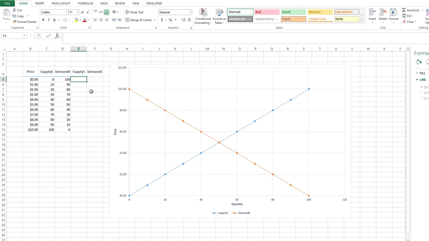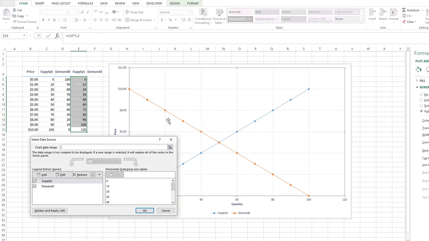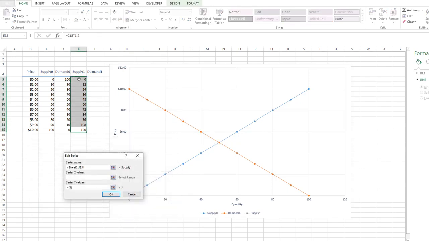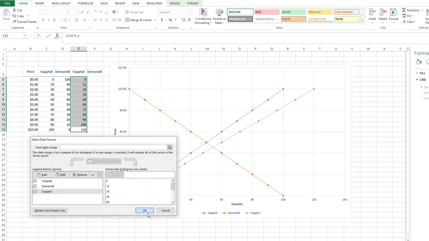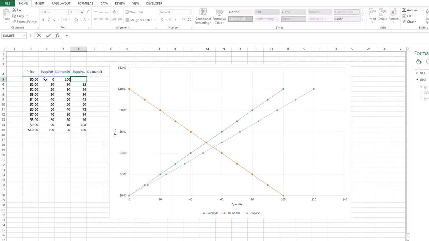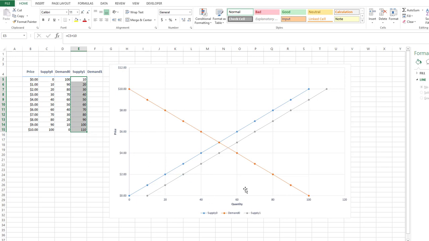To shift a curve, you could either do a percent shift. So you can multiply the original curve by 1.2. That would be 20% greater. And I'll show you what that looks like real quick. Or you could just do a fixed dollar amount. Let's say we'll add 10 to each of those. And then you'll see in gray that new supply curve there.